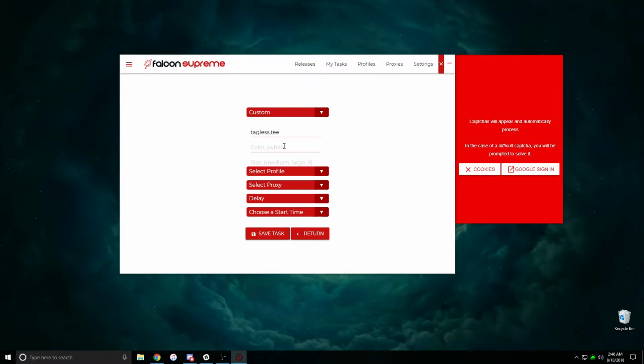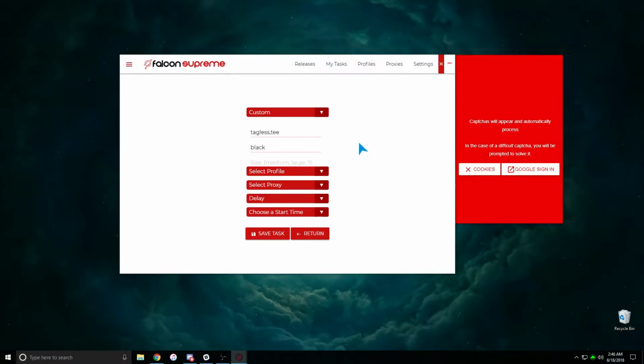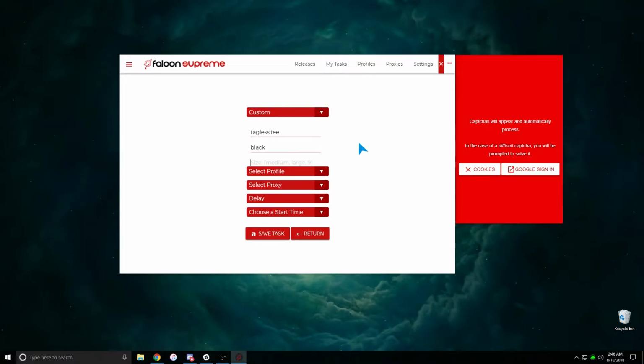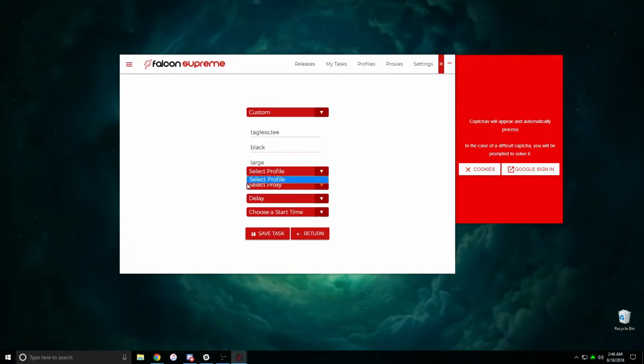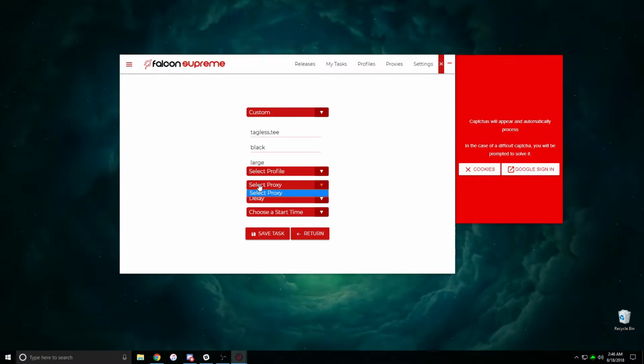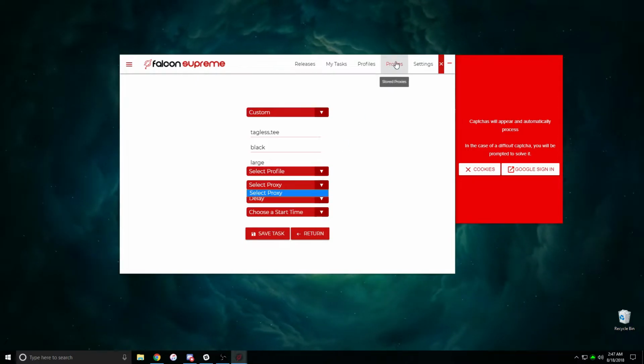There's that, and then let's say you want to run for a black, you put black, and then let's say you want to run for a large. You would not put just L right here. You want to put large spelled out. And then you select the profile you want to run it with, which you set up in profiles, the proxy if you need one. I'll touch up on that later in proxies here.